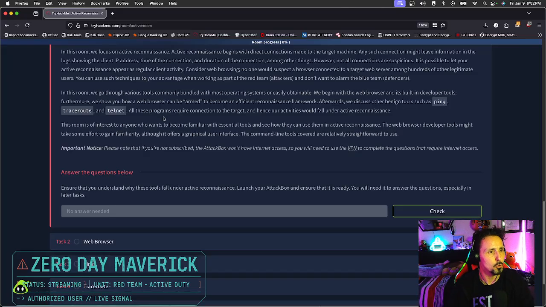In this room, we'll be focusing on 3 different tools. Afterwards, we discuss the benign tools such as ping, traceroute, and telnet. So without further ado, let's jump right in and get started on this.